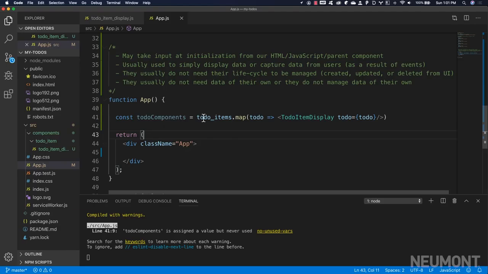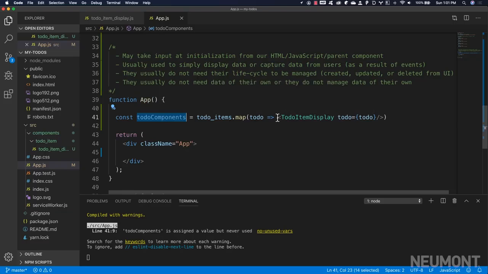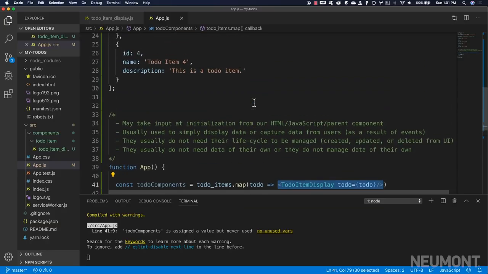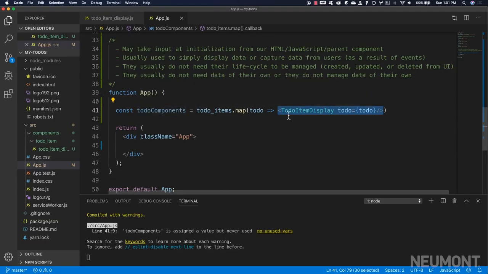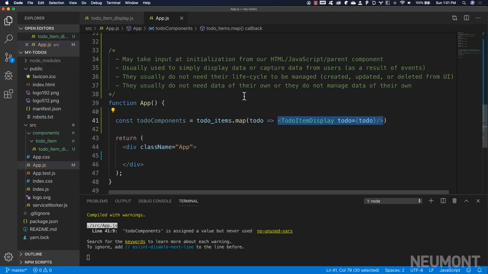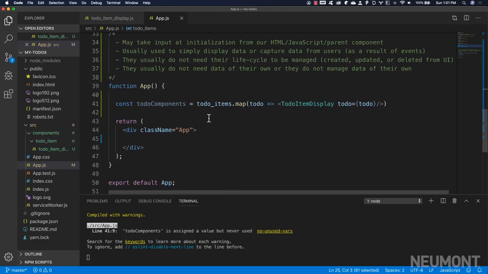After this line executes, we now have this to do components array. Yep, it is a new array, and it will hold all instances of the to do item displays that were passed to it. And being that our array has 4 of them in it, this should be an array of 4 to do item displays, and each one should have a reference to an individual to do item object that was inside of that array.